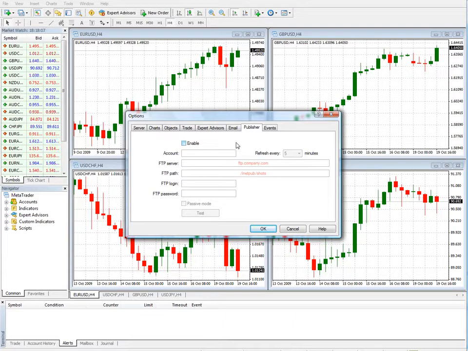This will be put up, again, on an FTP server. And FTP stands for File Transfer Protocol, up on the web. Now, only reports of active accounts can be published. If the account number in the given field does not match the current one, the reports will not be published. So if your actual account is 12345, and you put the account number in here of 6, 7, 8, 9, 10, then the account will not publish the account status.